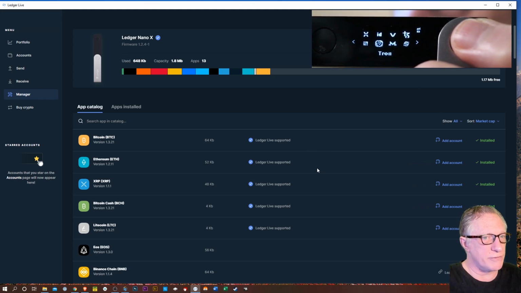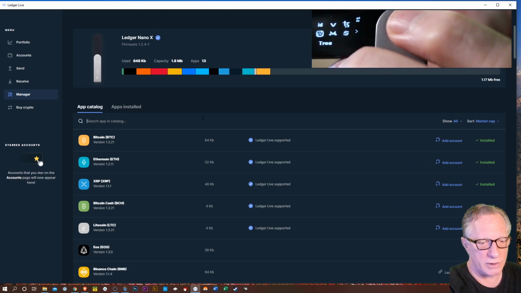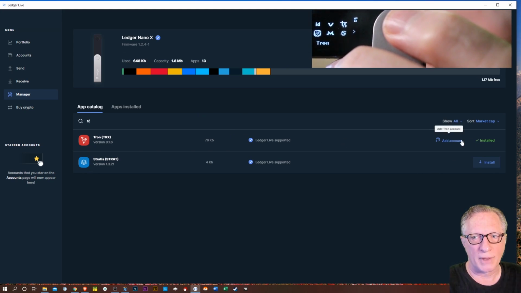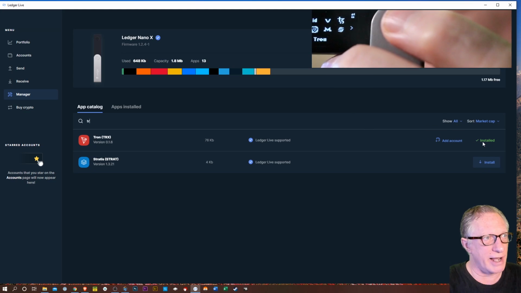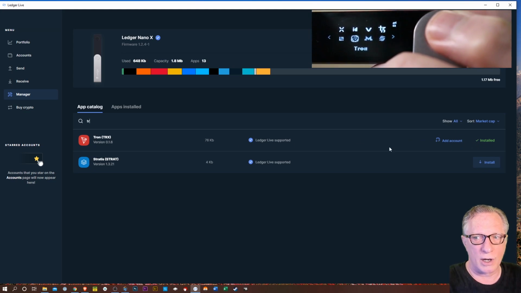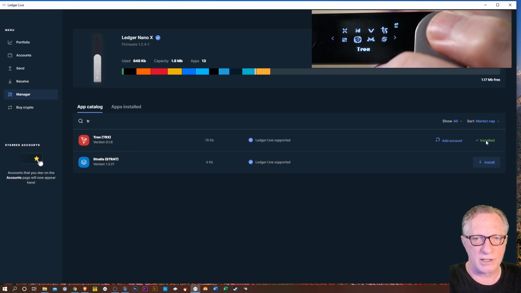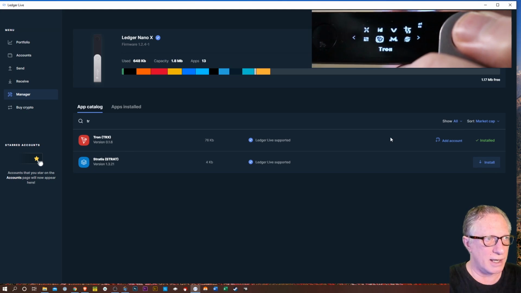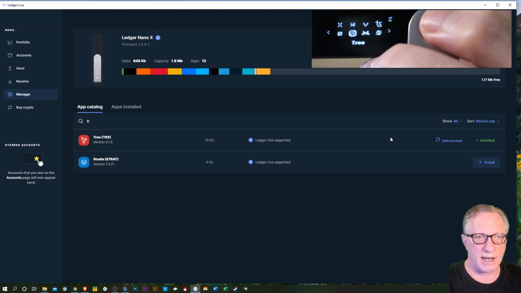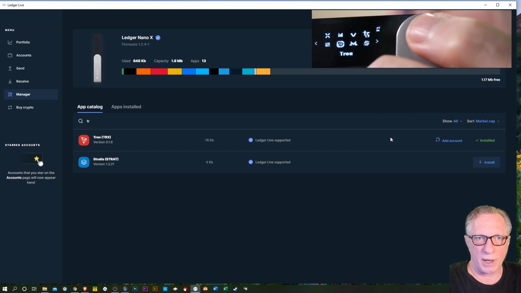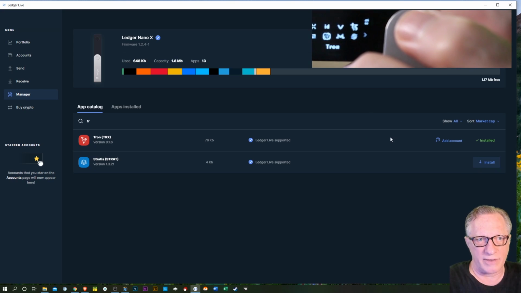Now, as you can see from my device, I have the Tron app, but if you don't, you can just search for it. TR is enough to pull it up. As you can see, it's indicating that I already have mine installed. But if you see the install button next to your Tron, just hit install and you'll get Tron on your device. Now, you need the app on your device in order to store private keys, in order to manage Tron. But that's just one piece of the puzzle.